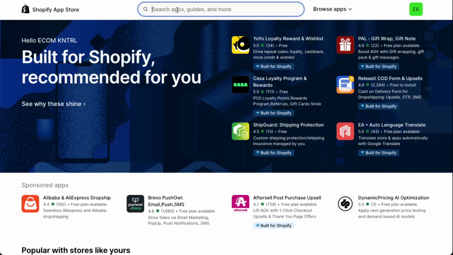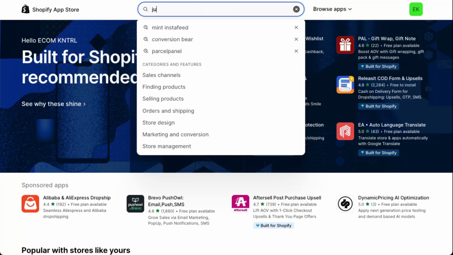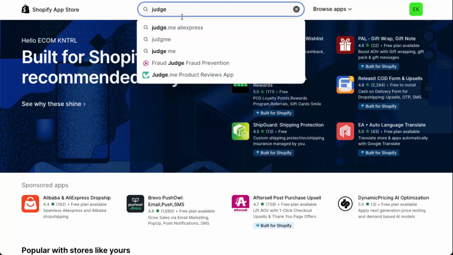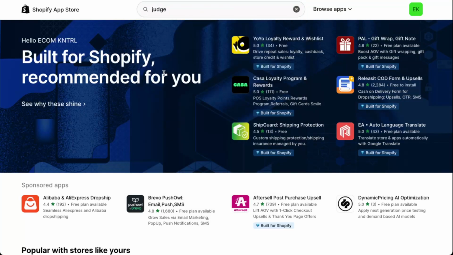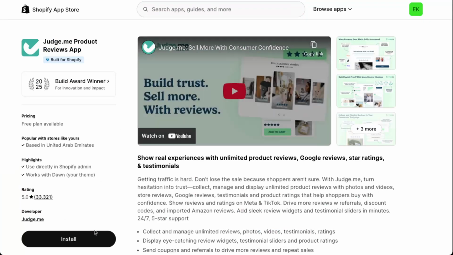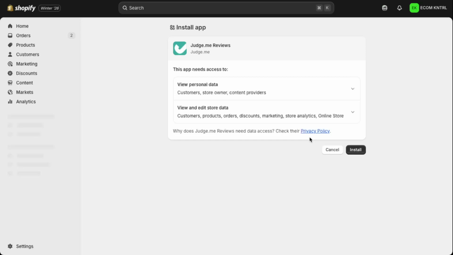In the App Store, go to the search bar at the top and type in Judge.me Product Reviews App. Make sure you spell it correctly so the right app appears in the results. When you see Judge.me Product Reviews in the list, click on it to open the app's detail page. Here you can quickly scan the description, pricing, and reviews, just to double check it's what you want. Once you're ready, click on the Install button.